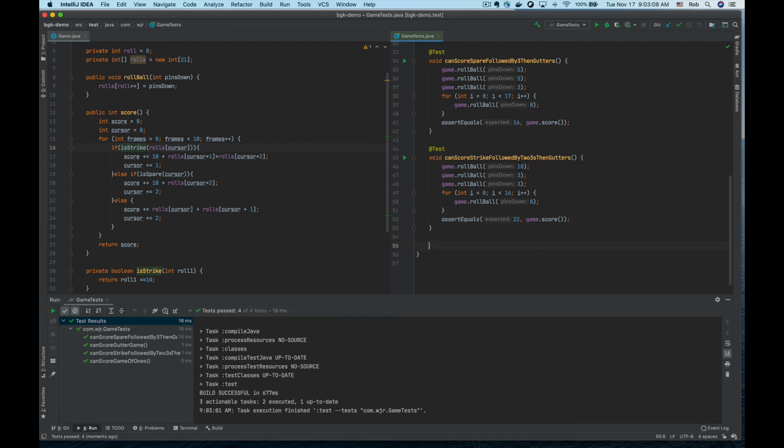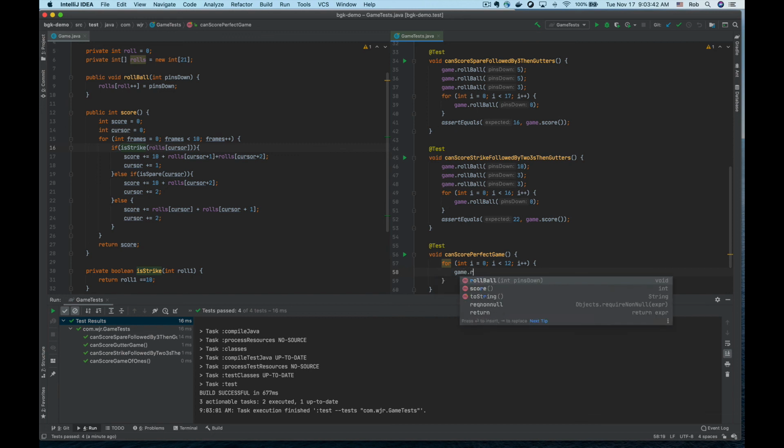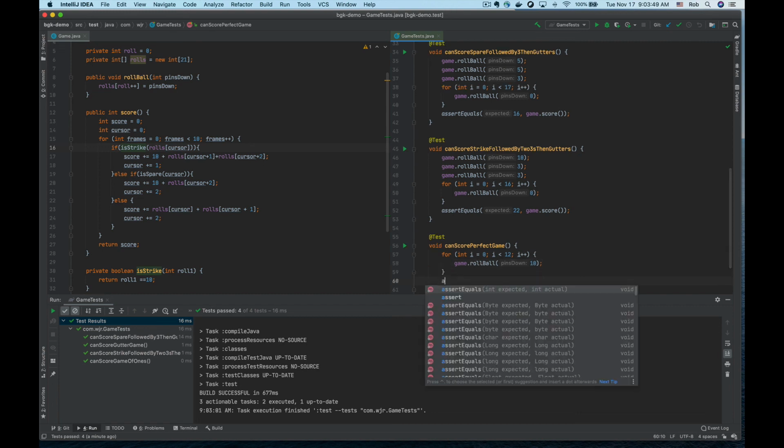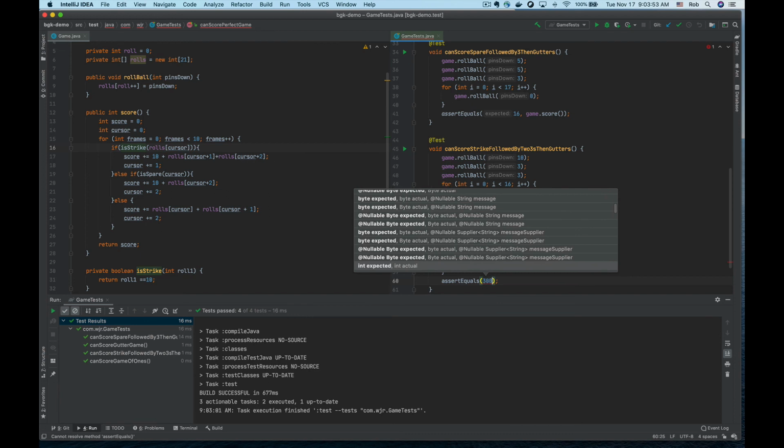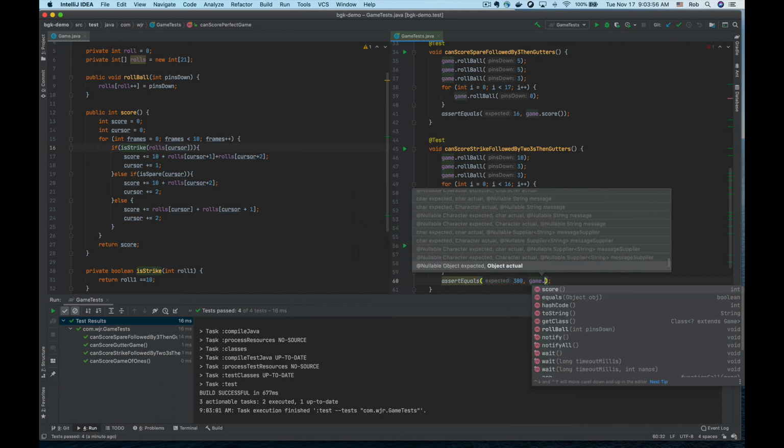Can we roll a perfect game? Okay, so a perfect game is we roll 10 tens. Then we'll have to roll 2 more tens in the 10th frame because we have to get our bonus points for the 10th frame. So that would be for 12 times. Roll 10 of them. And then we want to assert equals 300 game dot score.